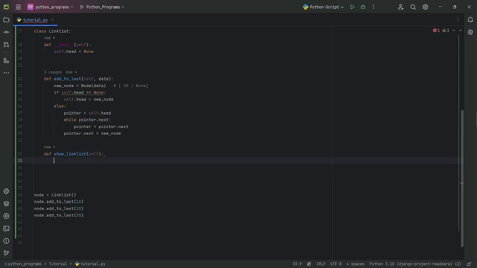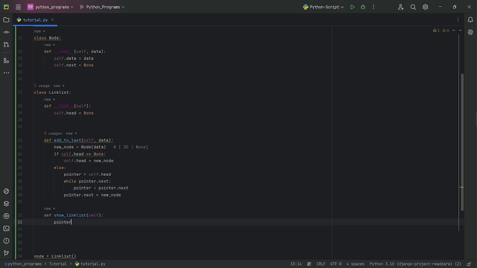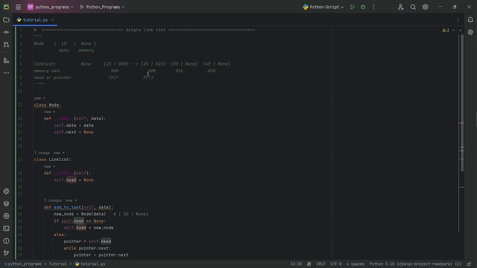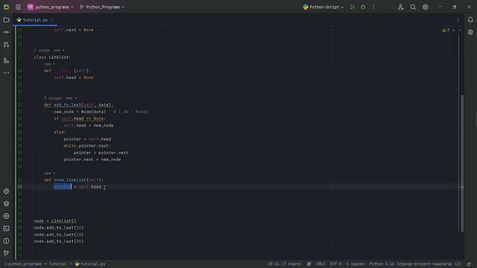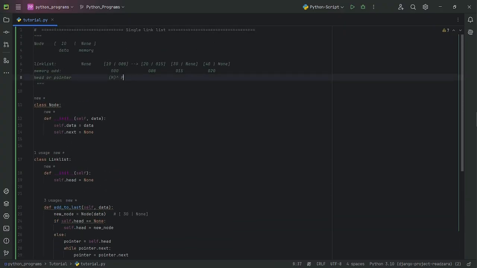What it will do, it will print all the nodes and its value. Let's create a pointer, self.head. So once this complete cycle has been completed, this pointer is destroyed. So again, we had a pointer towards this node. What we did, we said whenever the show linked list function is triggered, head will duplicate itself with a new pointer named p.